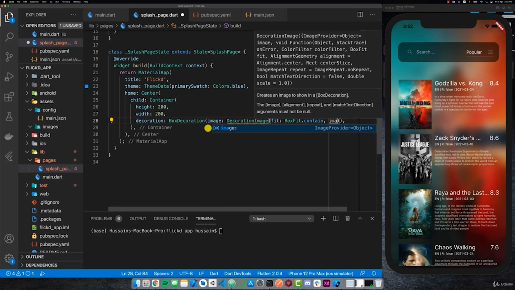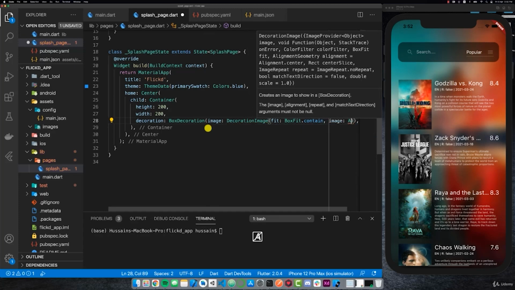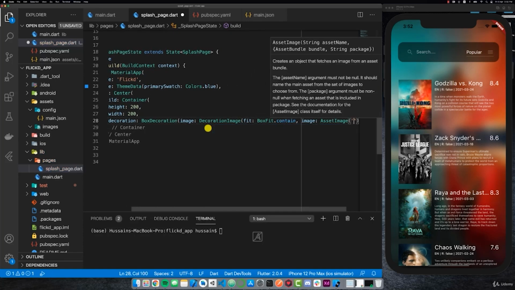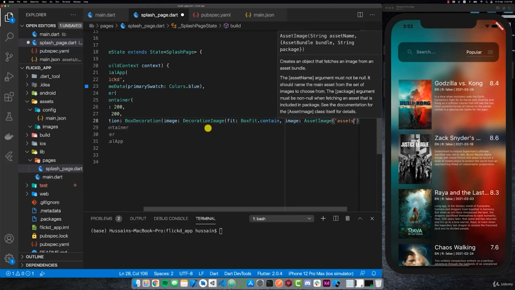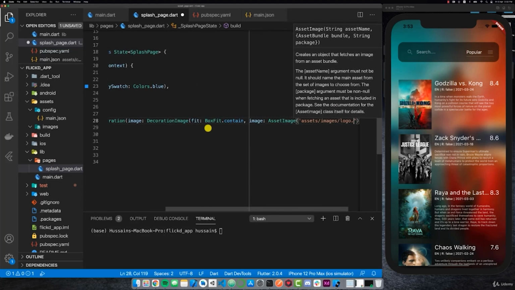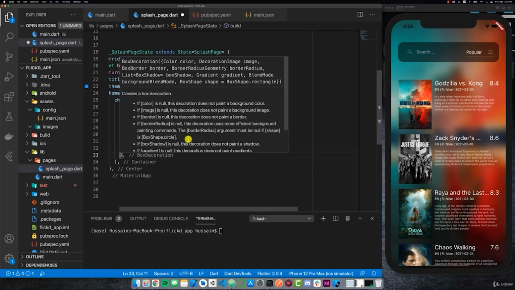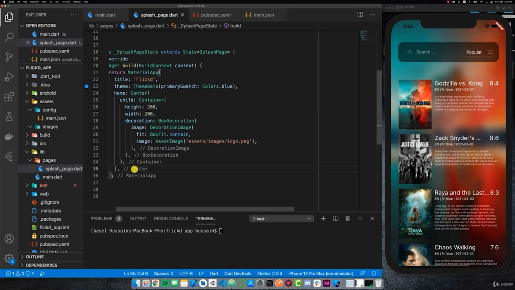And then finally the image, and this image is going to be of type asset image. So we're going to be loading it as an asset. So we're going to be providing a path, and the path is going to be the complete path. So that's the assets/images/logo.png file. I'm going to do Alt-Shift-F, and I'm going to also add the trailing commas because that helps with the formatting. I'm going to do Command save.